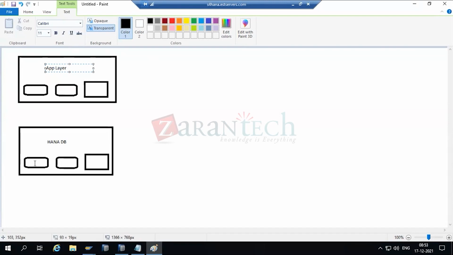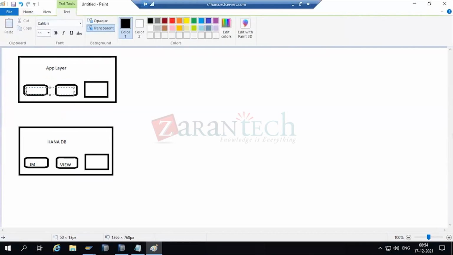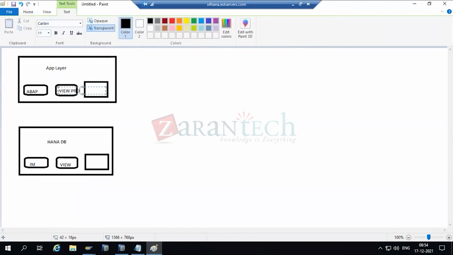And in this one we have the information views inside. This is our information view, whatever calculation views, attribute views we are creating, right? And this is the HANA DB. So this is our ABAP layer. This is our program that we are calling or using, inside which we are calling our View Proxy, right?